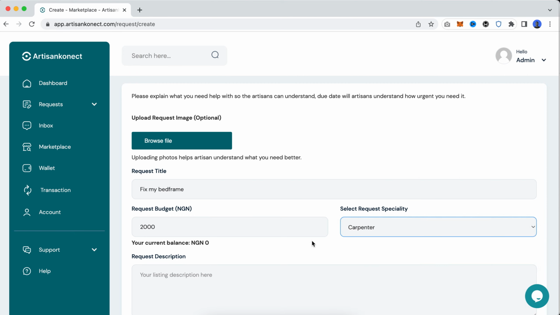It's important for you to go ahead and select the right specialty, because without selecting the right specialty, artisans in that category are going to reject the particular request you're sending. And also, artisans might reject your request based on your budget. So you want to try as much as possible to be reasonable when you're feeding the request budget.